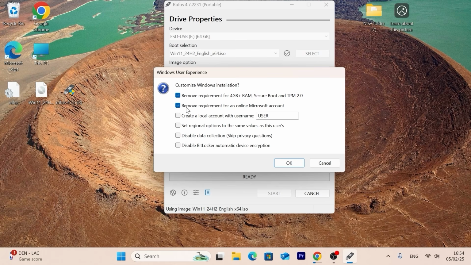Also, I recommend checking this option to remove requirements for an online Microsoft account. That is, during Windows 11 installation, when you insert your USB stick, Microsoft will not ask you to sign into their Microsoft account, and by default you will have a local account, which is great. Also, click here, create a local account with username. It's not necessary to type a username. However, if you wish, you have such an option.